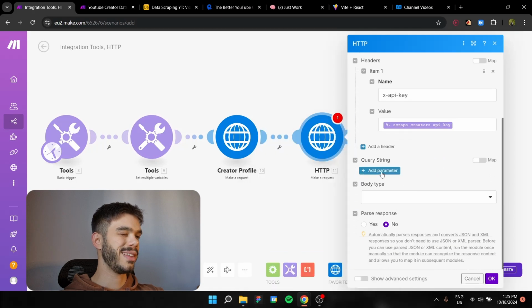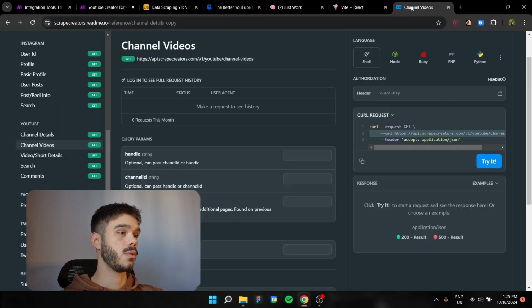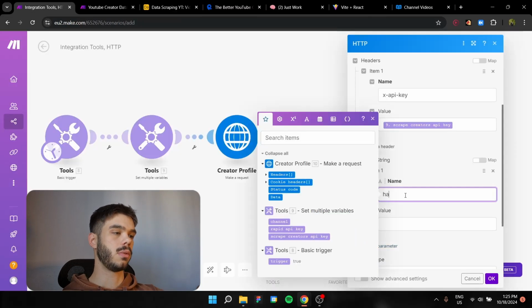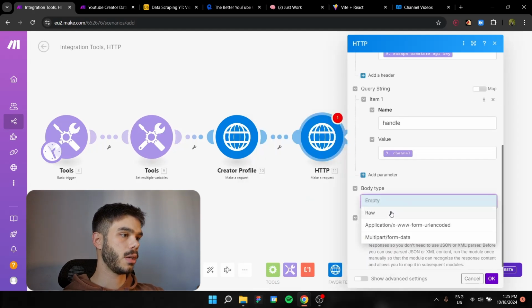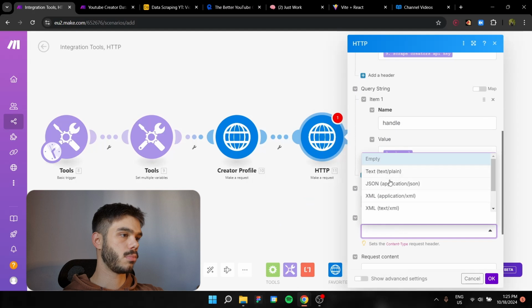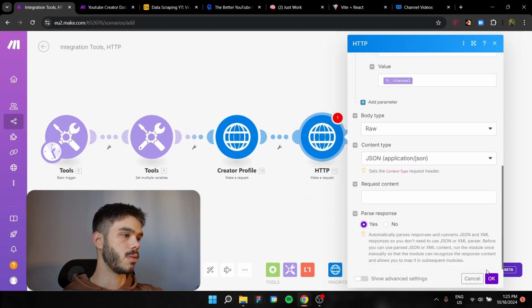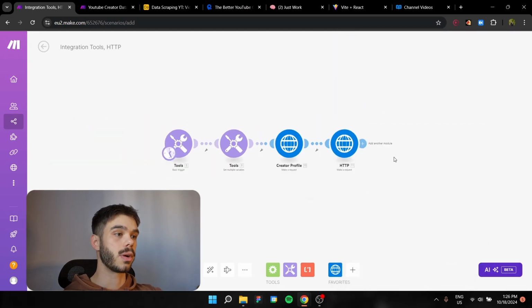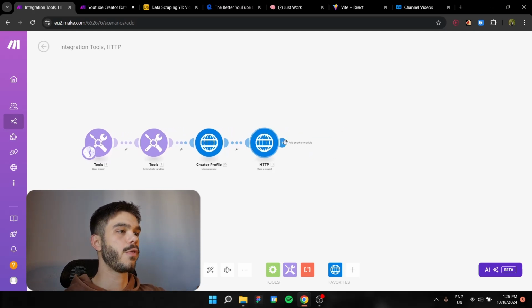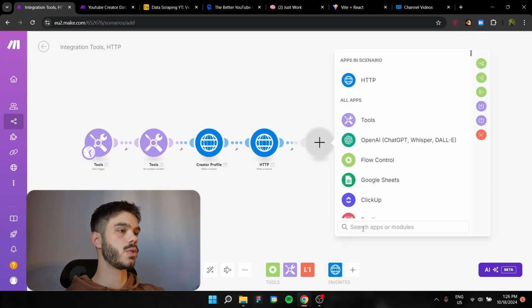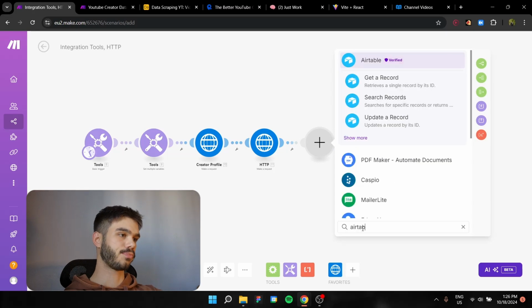And we are going to need a query string right here, if you can see it, the handle one. So we're gonna write handle, and this is going to be the channel ID. Again, raw JSON and parse the response, and that's it for these API calls. So after this, we have to store all of these values in our Airtable.